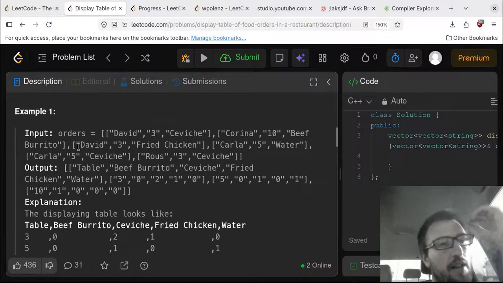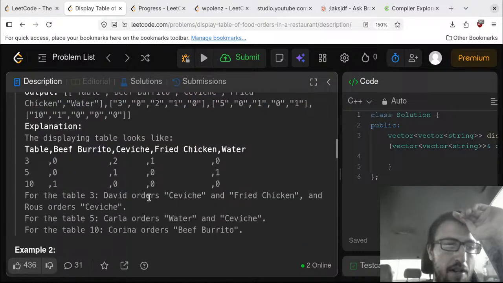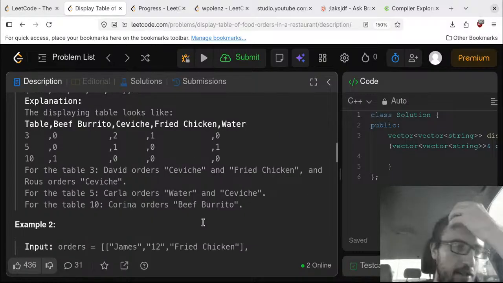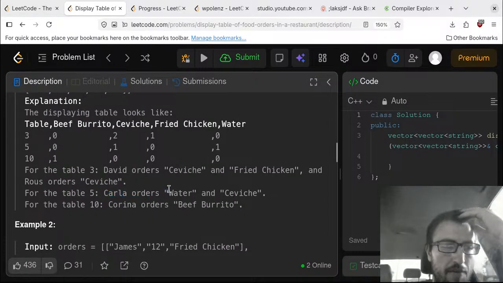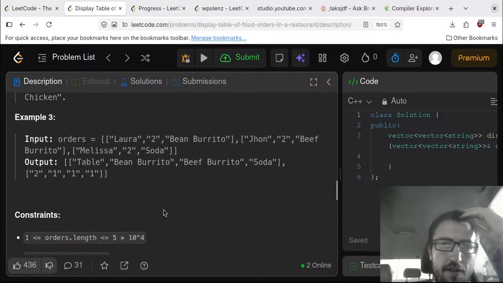Okay. So you've got a bunch of different orders, and you've got different outputs. Explanation: the display table looks like Table, Beef Burrito, Ceviche, Fried Chicken, Water. Table 3: David orders ceviche and fried chicken, and Ross orders ceviche. Table 5, Table 10.